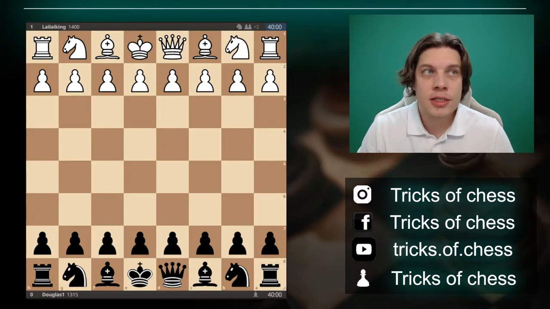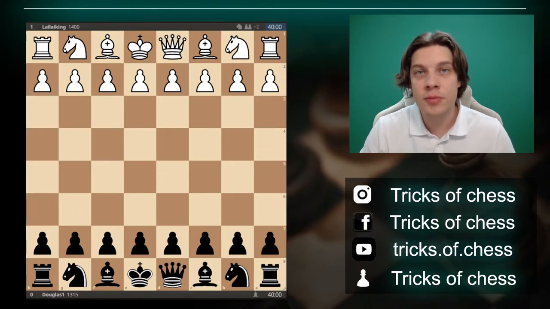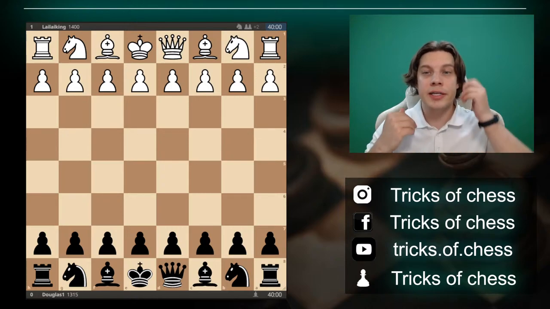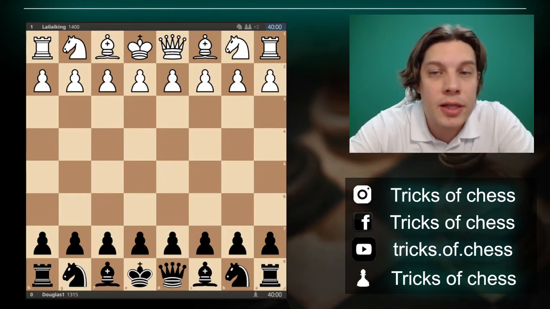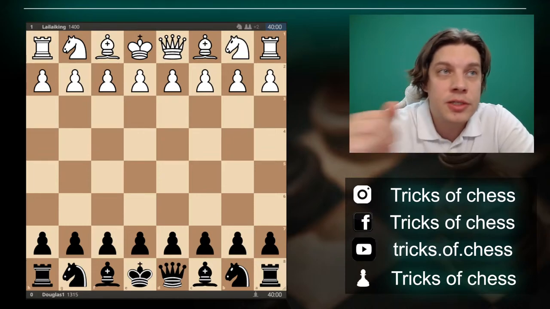And if you are better, I mean, if your position is better and you decide to exchange, you are likely to lose your advantage. But if you exchange, for example, your bad piece for the enemy's good piece, it's of course good. But if you exchange equal pieces, the position gets simplified and you may lose your advantage, which actually happened in the game of my student Douglas.